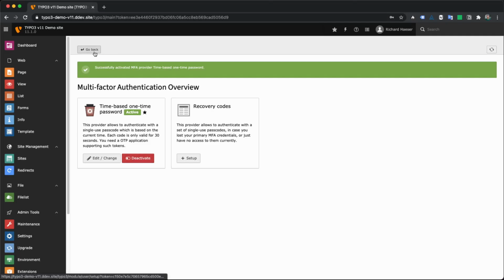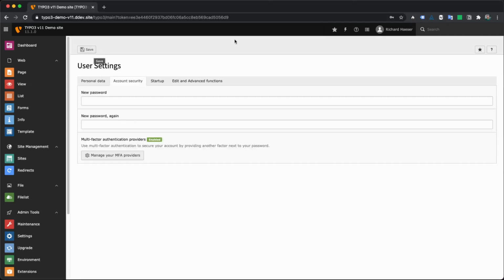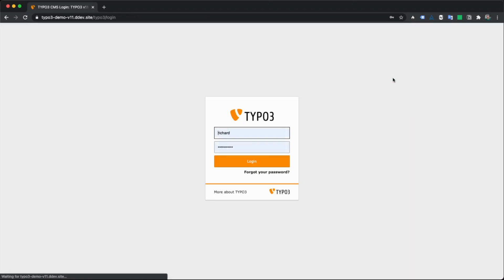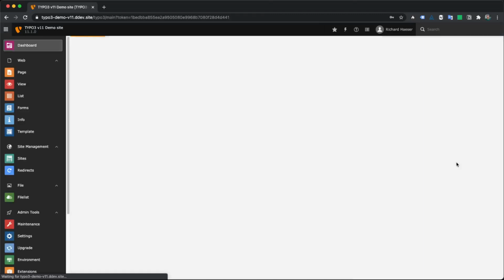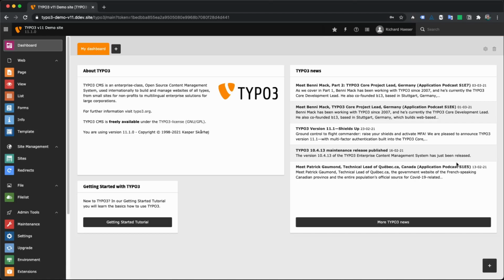So okay, how does this look? Let's log out, and again you just have the username and password login. So let's do it. And the new thing you see now is that it's asking for a time-based one-time password. So on my mobile phone I go to the application again, to the Google Authenticator, and I check the code that is currently valid for my application, and I click verify. And as you can see, I'm logged in now.